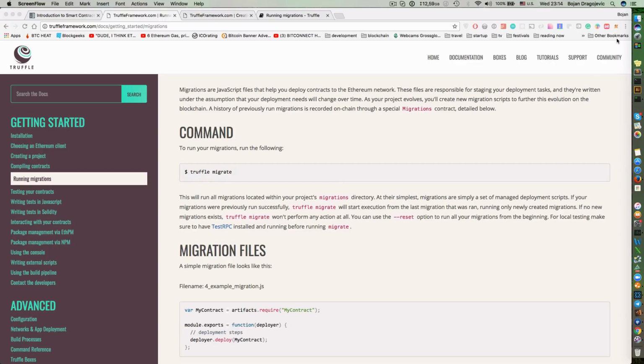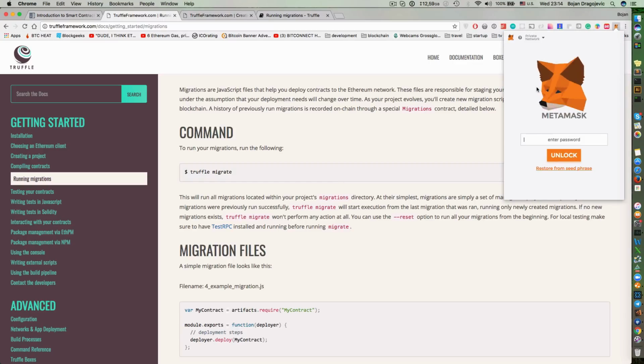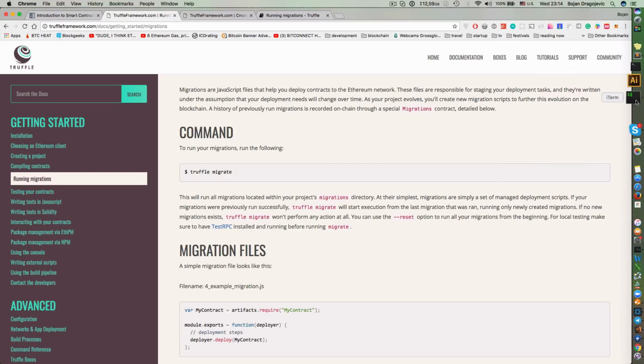That's basically I will use MetaMask. You will need to install MetaMask. I'm not gonna go through the installation. It's simple basically. Then I will assume that you are already a developer. You did some stuff with JavaScript. You have some basic knowledge.